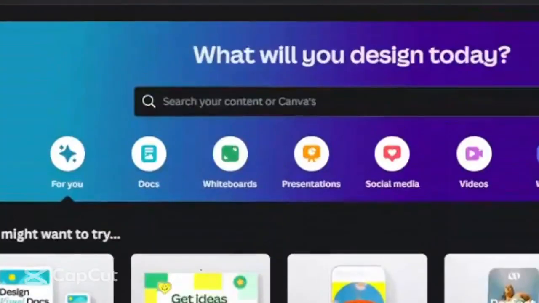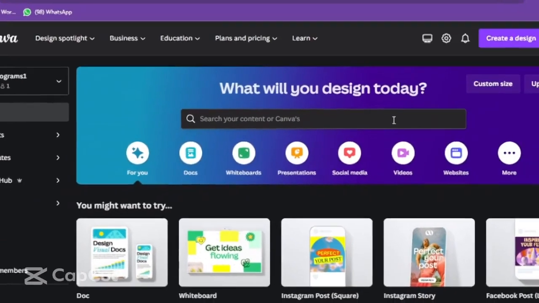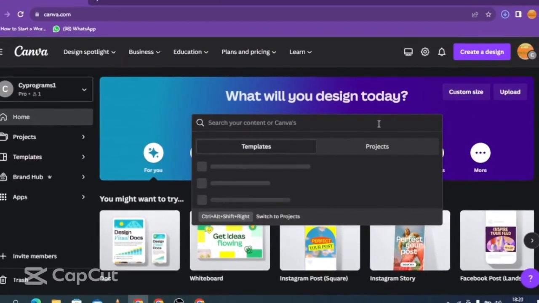So the first thing you need to know, before we get into that templates part, is something essential that I want to tell you, which is about the search bar of Canva. A lot of things have to do with search inside of Canva. Since you're going to be finding templates, you're going to be looking for the best designs that actually fit whatever project you're working on.